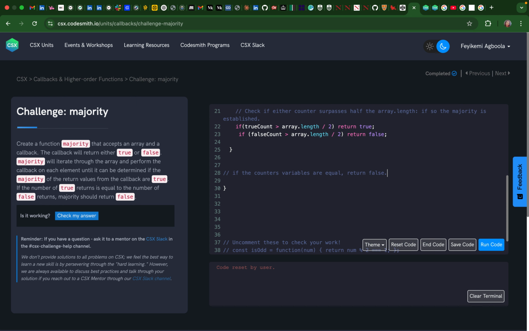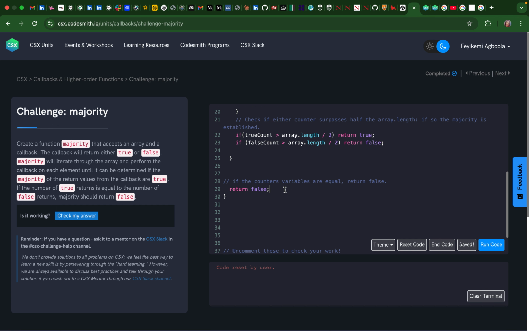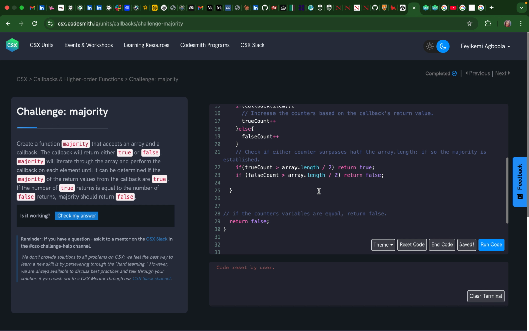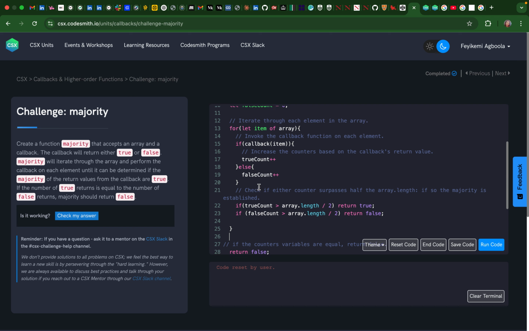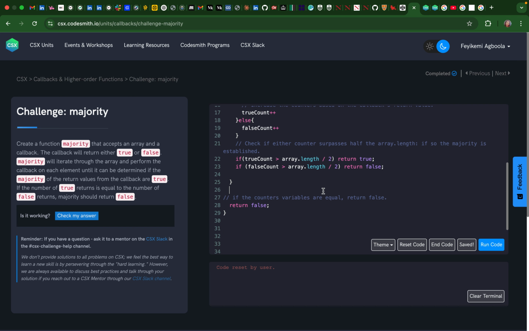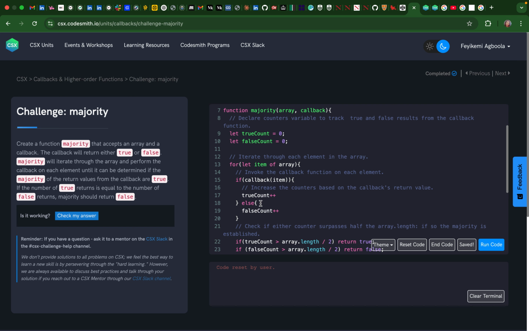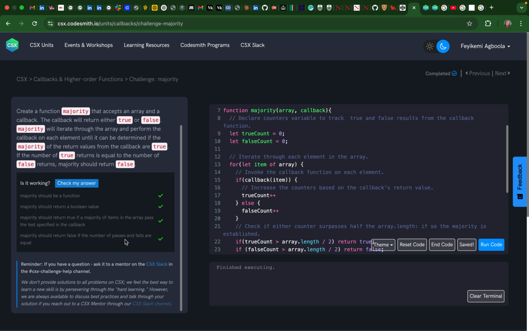But if none of this is true, we can return false if the two counter variables are equal. So with this, I think we've reached the end of this challenge. I'm just gonna add some indentation and then run the code to see, and with this our code passes.